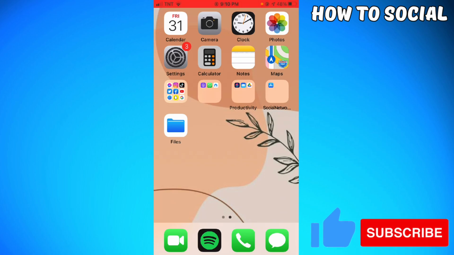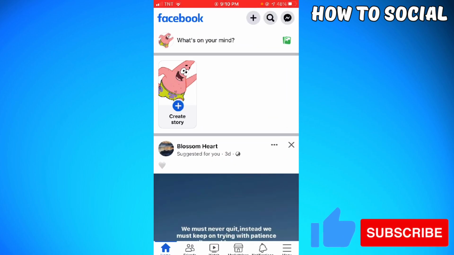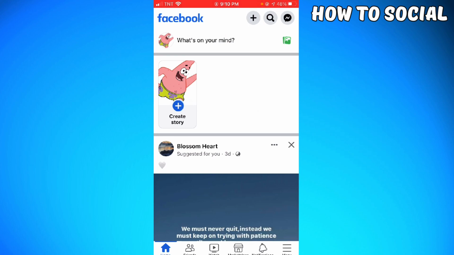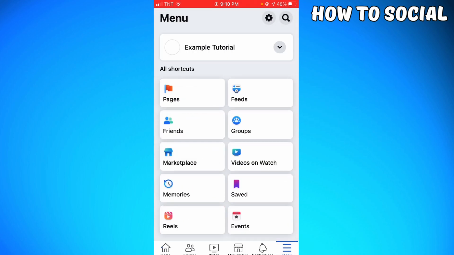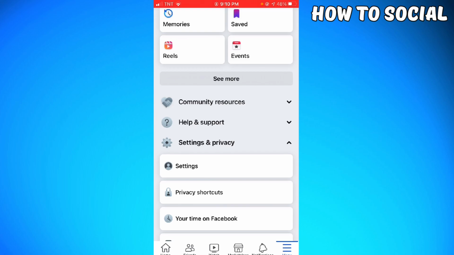So first of all, you want to open your Facebook app and log in to your account. Then just go ahead and click on the menu button, or the three little lines at the lower right corner of your screen, and scroll down until you see Settings and Privacy and click on Settings.